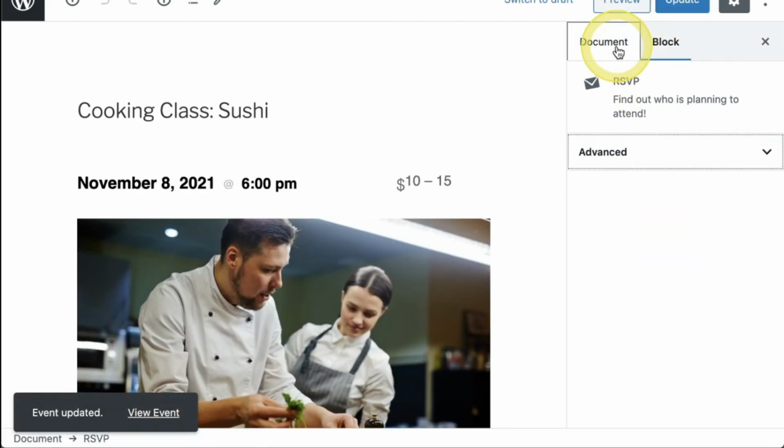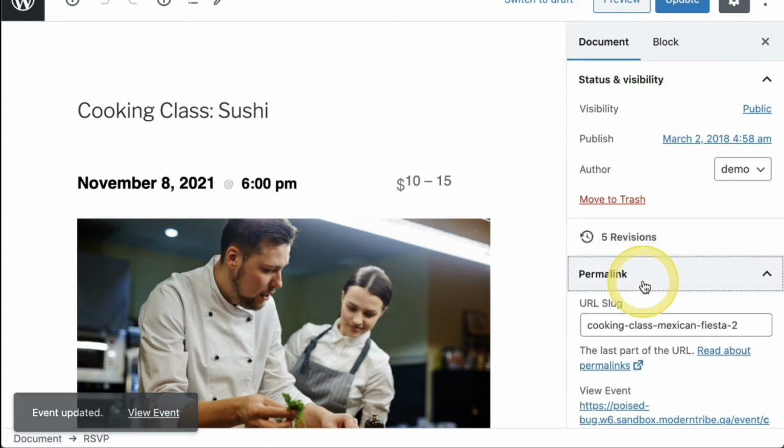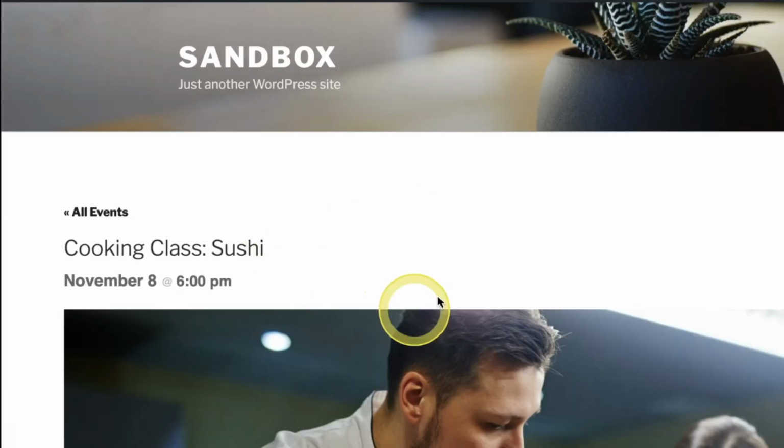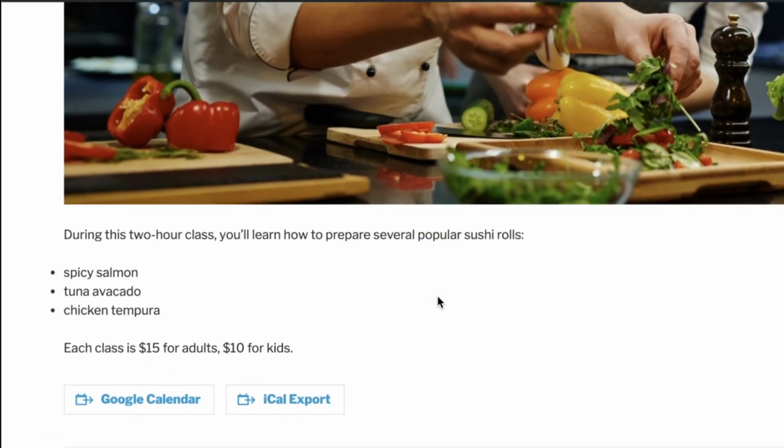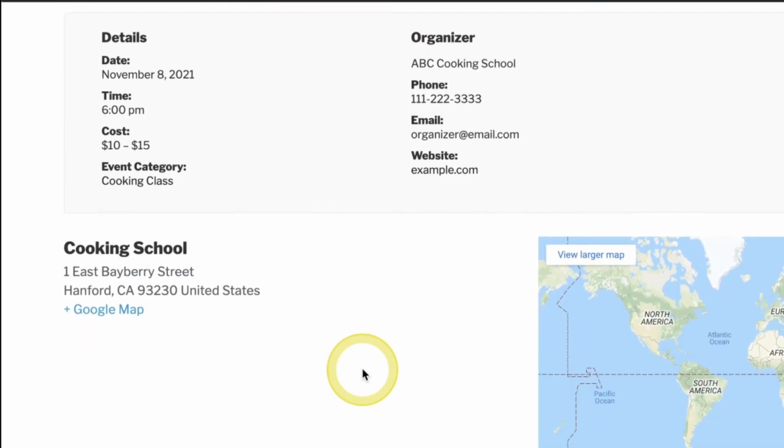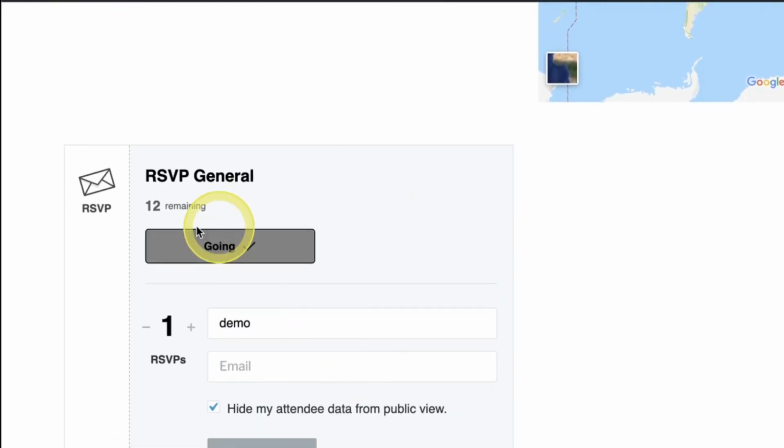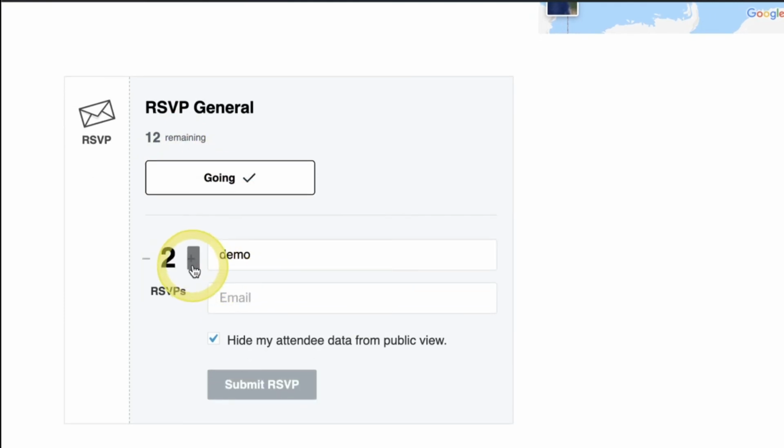And let's take a look at this on the front side. Scrolling down, I'll show you the RSVP area that we just created here. Scrolling down toward the bottom of the details, we've got this section here where we can check going. We can add multiple people if we'd like to. You can put in all the content and submit your RSVP.